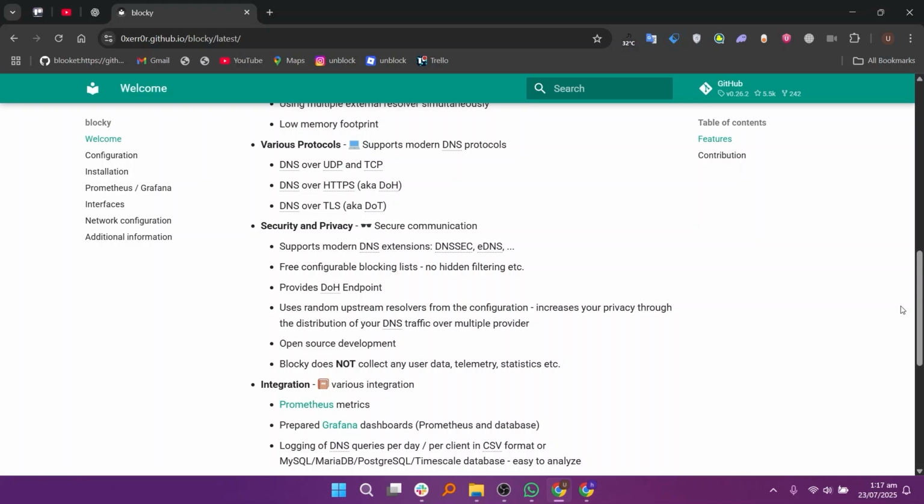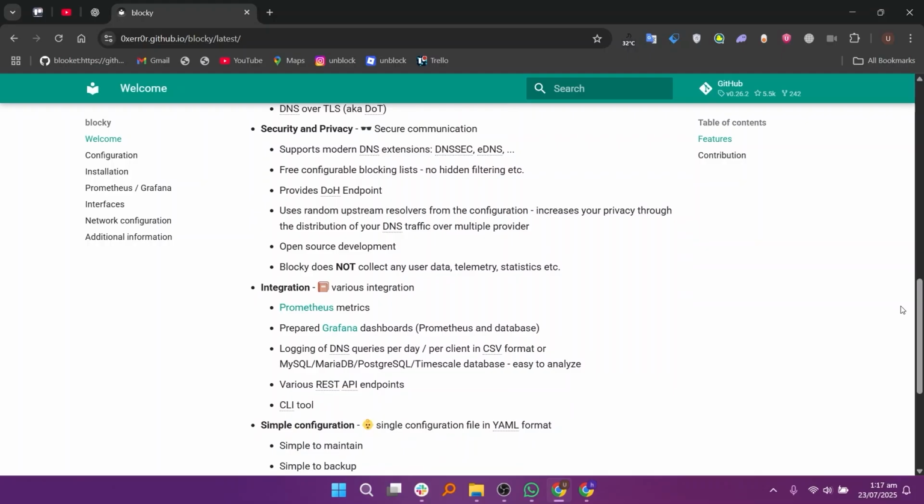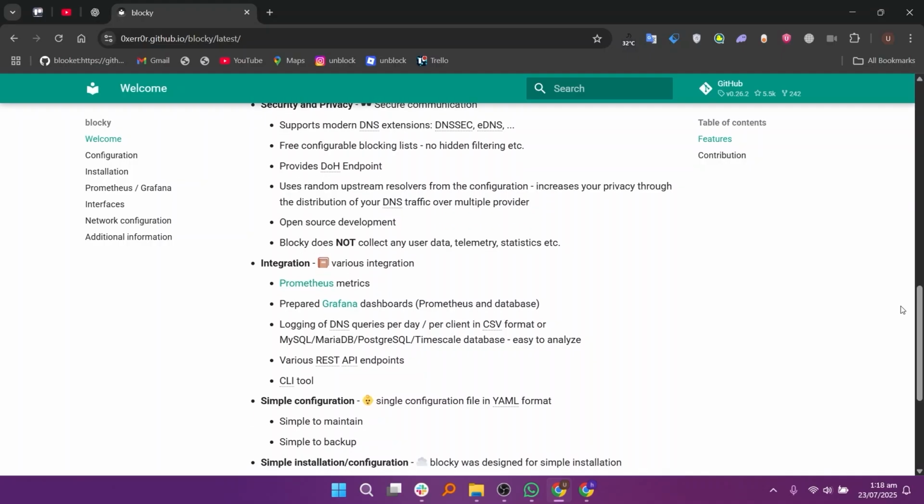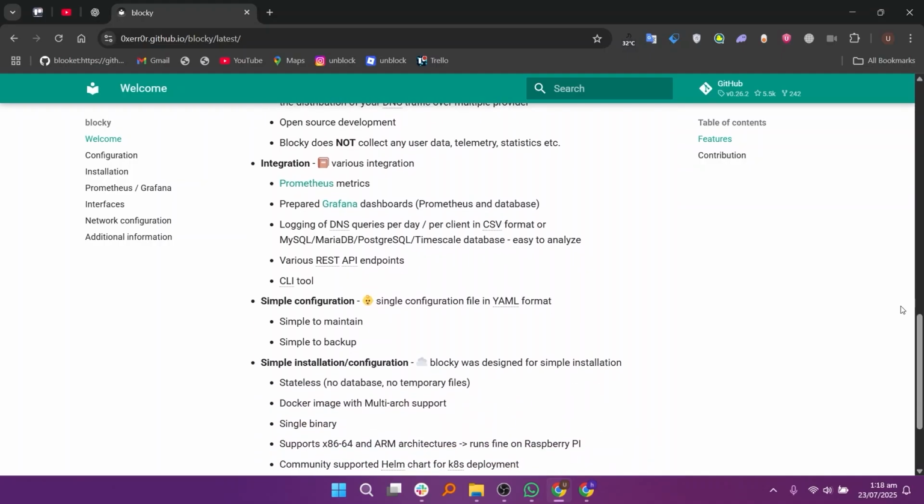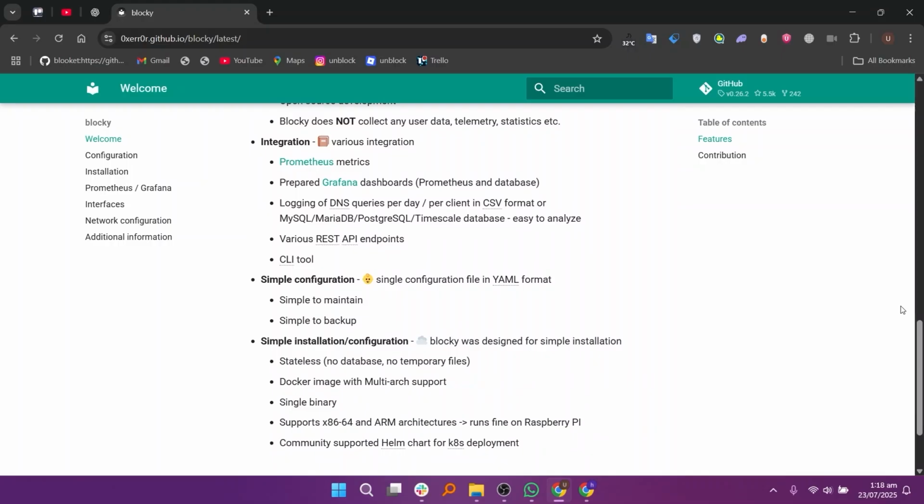Blocky offers JSON logging and metrics via Prometheus, which is great for monitoring, but it doesn't have a built-in graphical user interface. However, it can be paired with external tools or dashboards. Unlike plug-and-play solutions, Blocky requires a bit of technical knowledge to install and configure. It runs as a Docker container or binary, and you'll need to edit a YAML config file for setup.